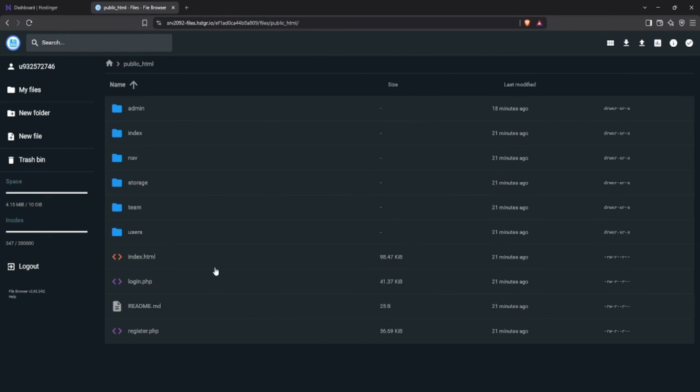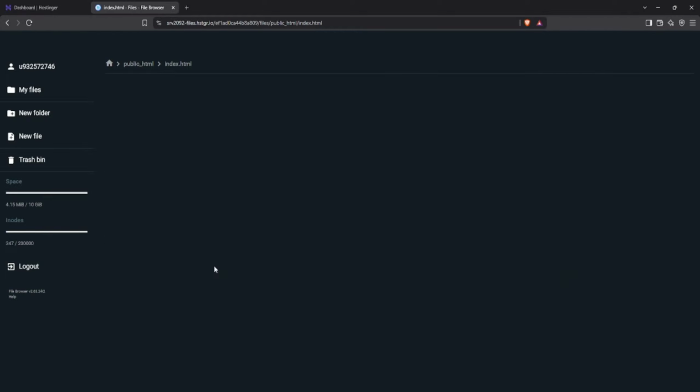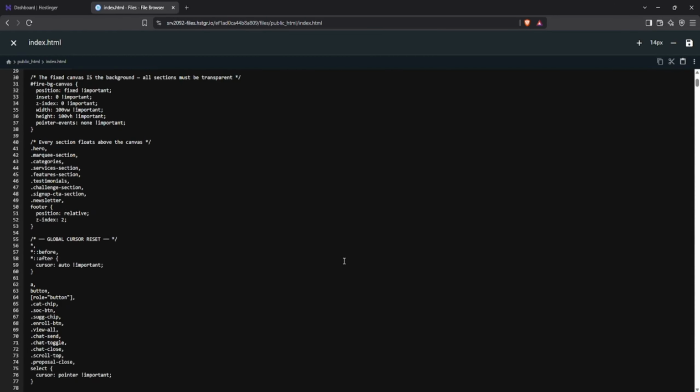So for trick number 1, you can use a built-in editor instead of downloading files. So right-click the HTML files and then select edit. You can make changes directly on the server and click save when you finish.